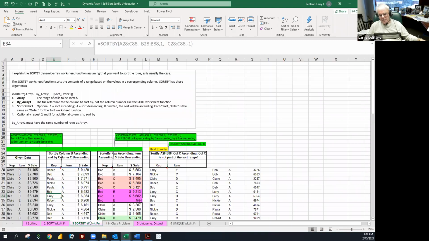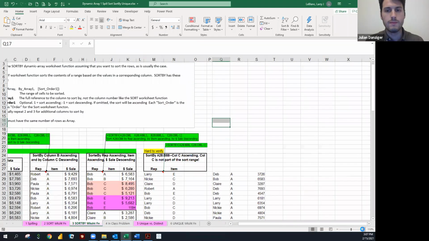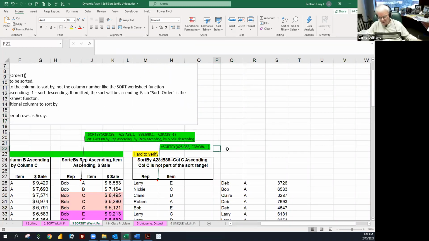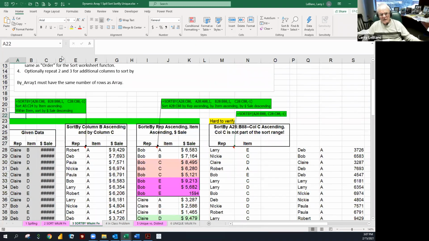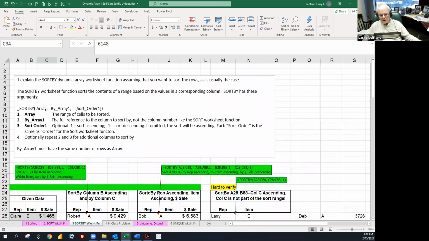We didn't cover the SORT BY yet. I beg your pardon. No wonder you were not able to answer immediately. I was thinking of another time I taught this. Excuse me. SORT BY worksheet function 3. Similar, but instead of column numbers, you give it the columns themselves.